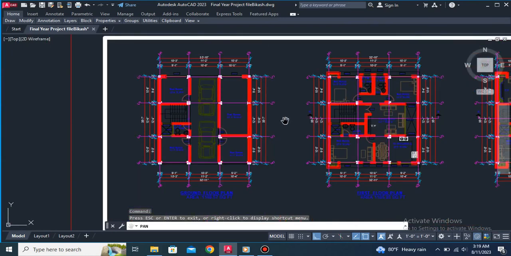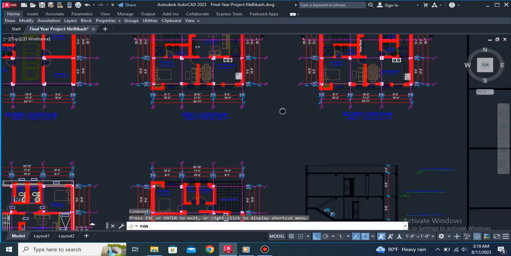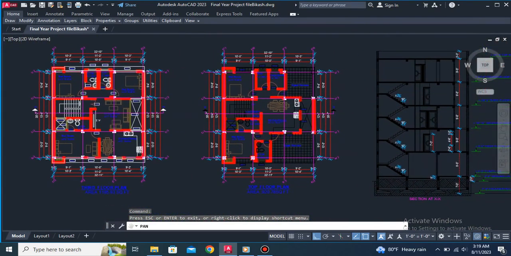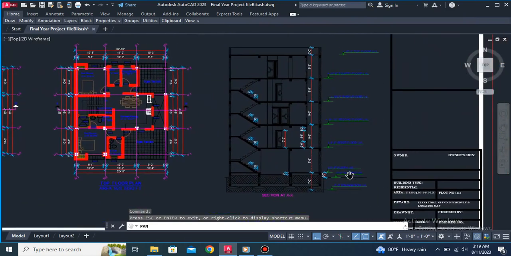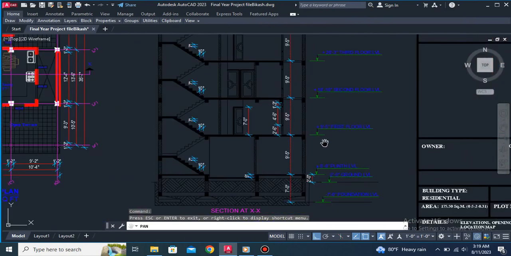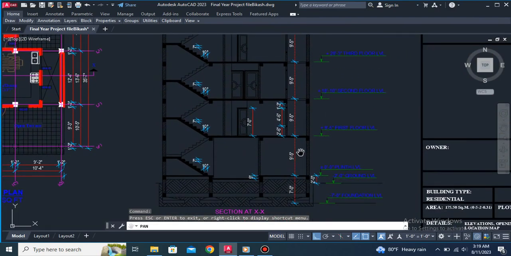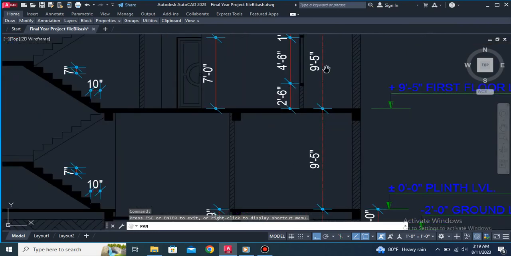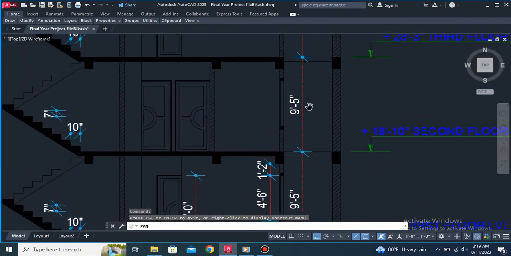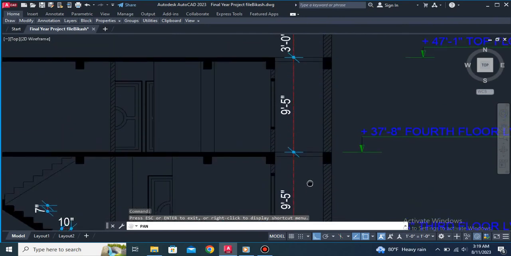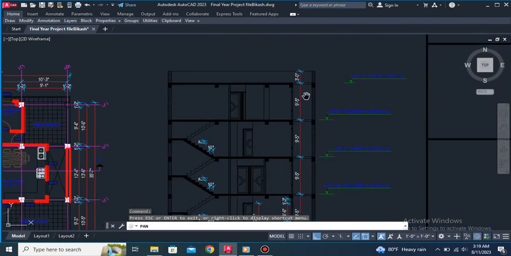Now let's go for number of story. Here we have ground floor, first, second, third, and top floor plan. If we look at the section of building, it is evident. We have 5 different levels: first, second, third, fourth, and top floor level. Also the floor height for all floors is 9 feet 5 inch.